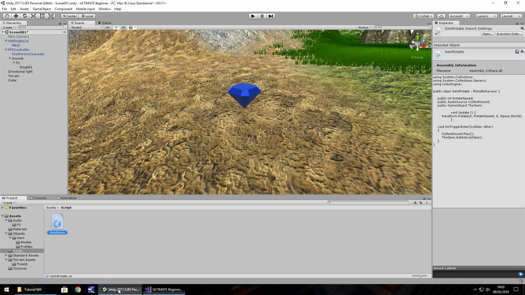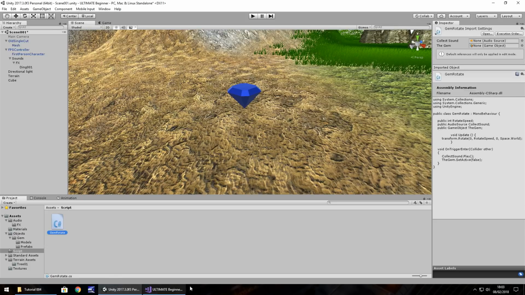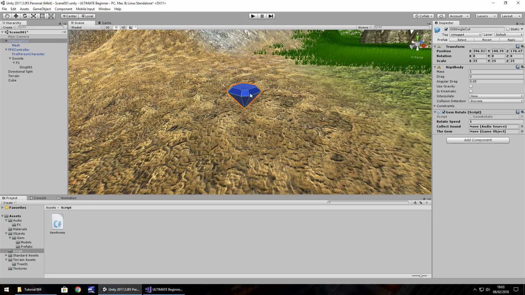If we go back to Unity, we can see here it's thinking about the script, and it looks good, no errors. So if we go to our gem here, we can see, yep, rotate speed 1, and we can also see collect sound, and the gem has appeared. So the collect sound is going to be that ding 001, and make sure we drag across the object rather than the file in the assets. So bring that over, and the gem is going to be the actual gem itself, straight there.